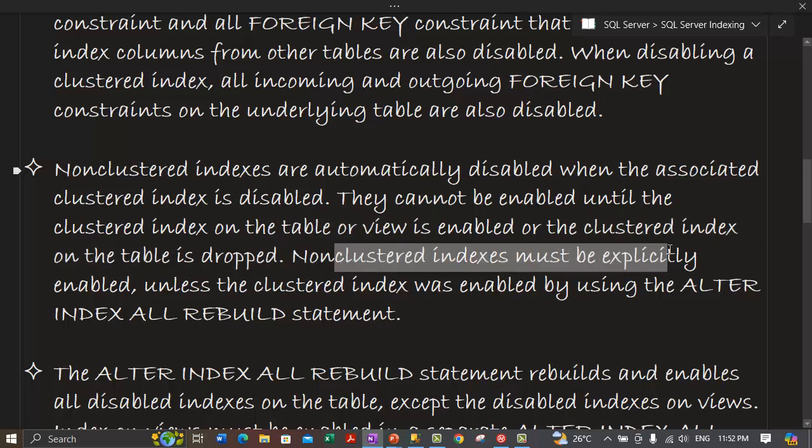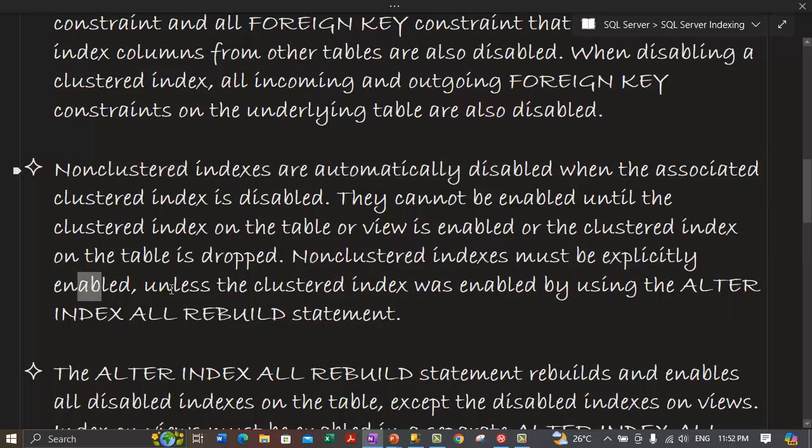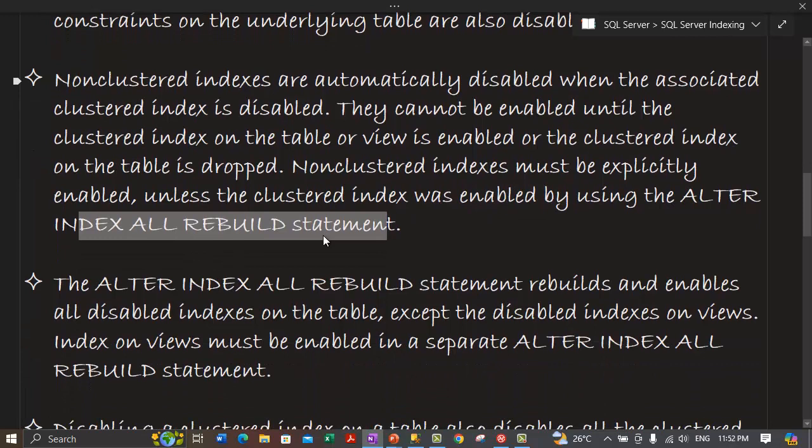Non-clustered indexes must be explicitly enabled. So by default, the non-clustered indexes automatically get disabled once you disable the clustered index on the table, and you need to enable them manually. If you want, you can enable them manually as well. So non-clustered indexes must be explicitly enabled, unless the clustered index was enabled by using the ALTER INDEX ALL REBUILD statement. That statement can be used to re-enable the index.